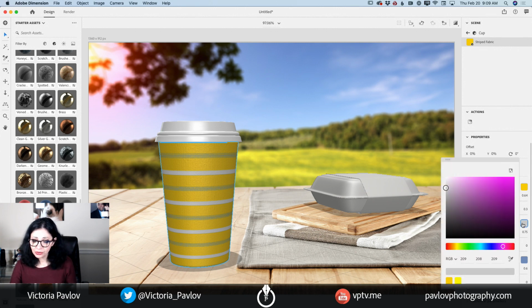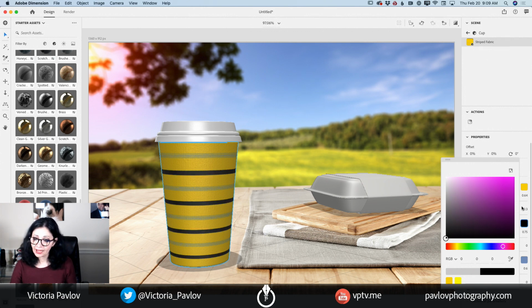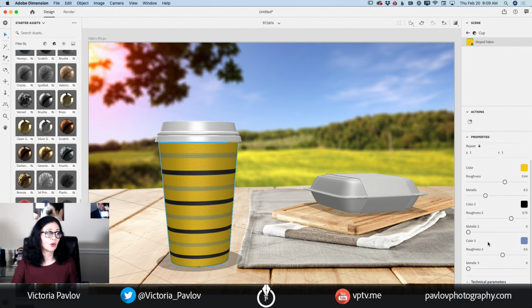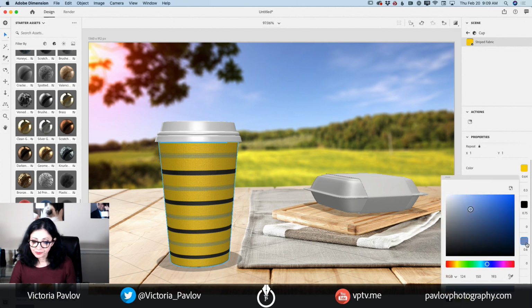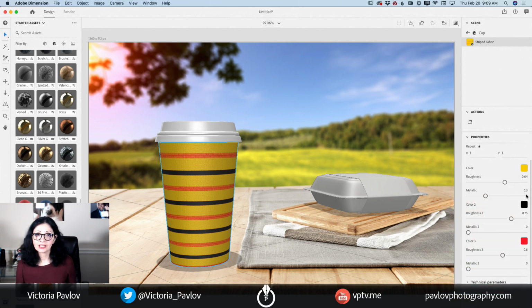Now guys, I will change another color. I will click on color 2 icon and I will change it to black. And again, I can change roughness and apply more or less metallic effect to my material. And third color, I will use a red color, just like this. And voila, I change color of my material. So if you like or love some material but you would like to have this material in different colors, you can change color at any time.